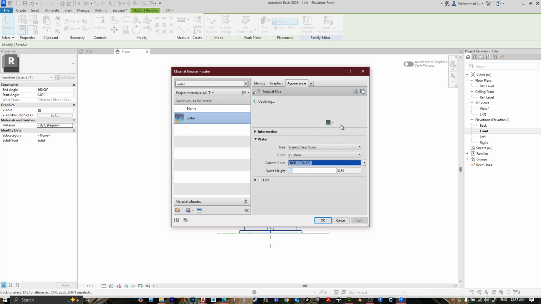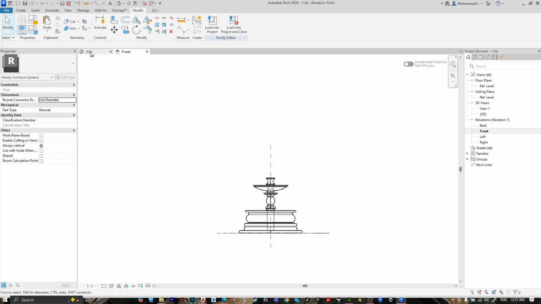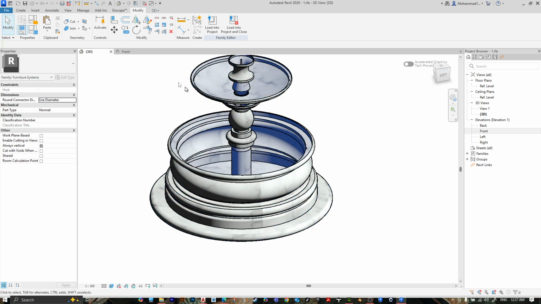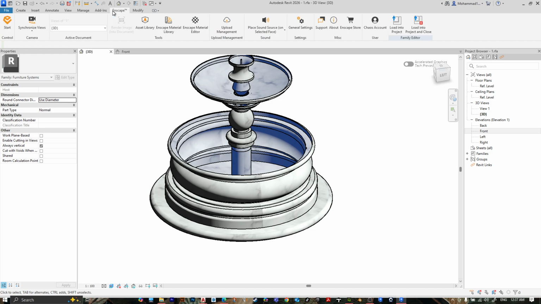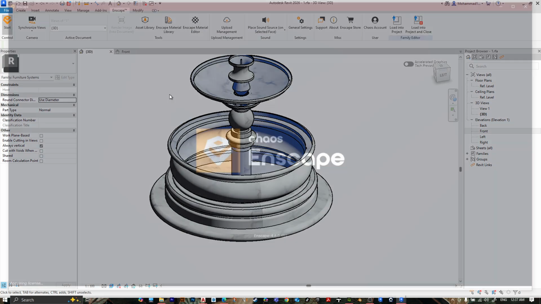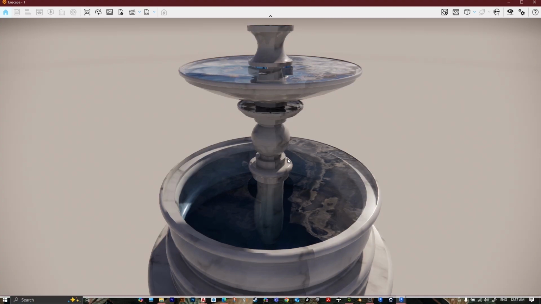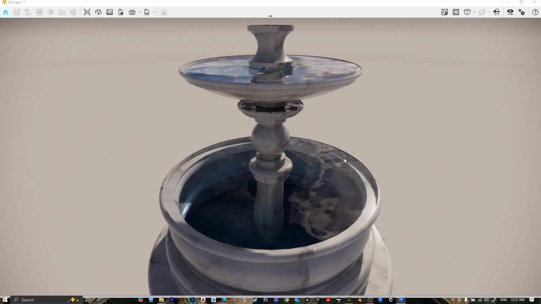I want it plaza, and let's change the scene to sphere, and it looks good. Then press on OK. Go to 3D, and here it is. Let's open it in Enscape. Go to Enscape, then press on start. And here it is.